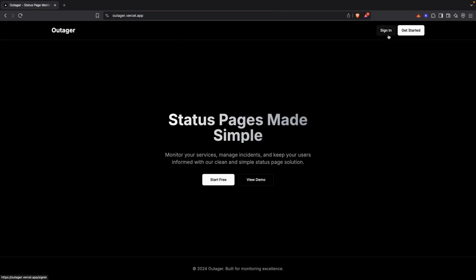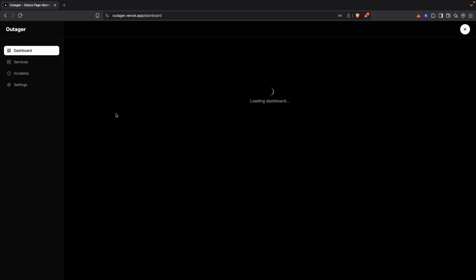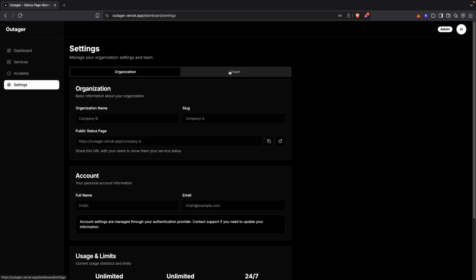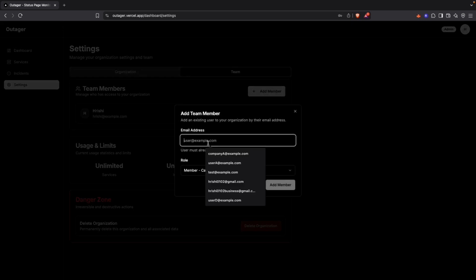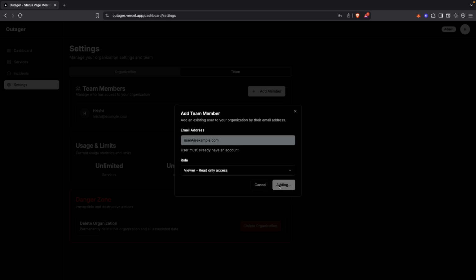and let me log in again as the organization admin, and let me add the new user as a viewer or a member. So I go to the team, I add member, I search his email address, so it was user a at example.com, and I can give him any of these roles. I'll give him a viewer only role, and I can add the member.